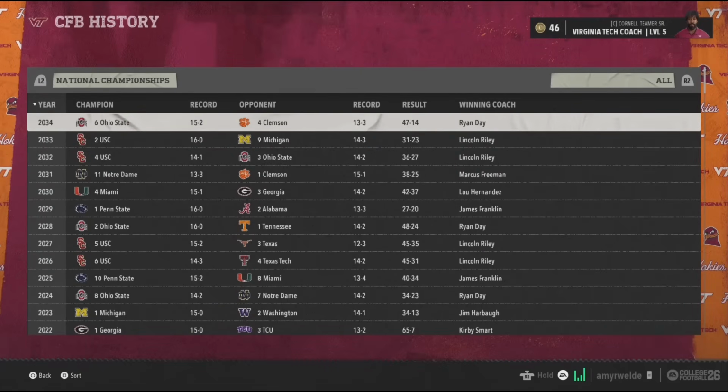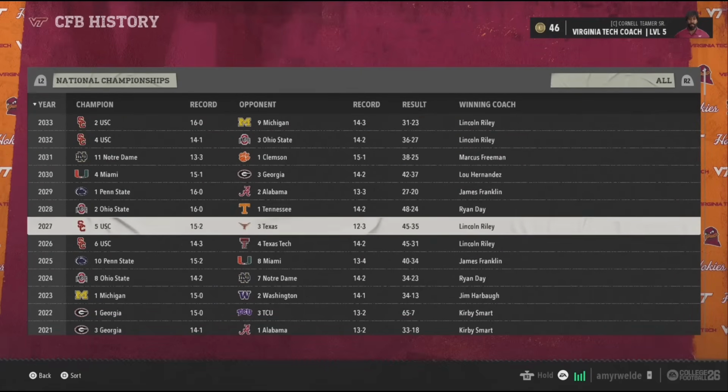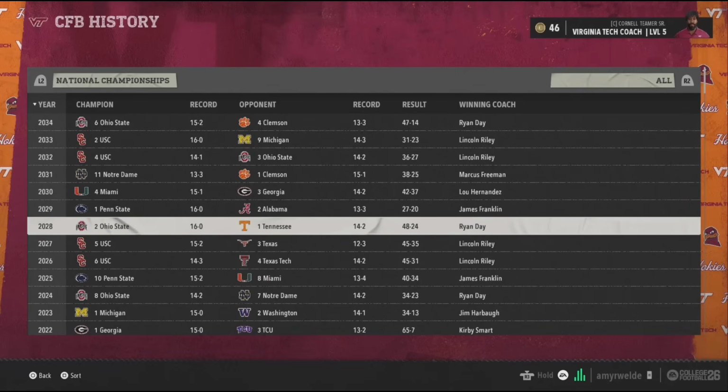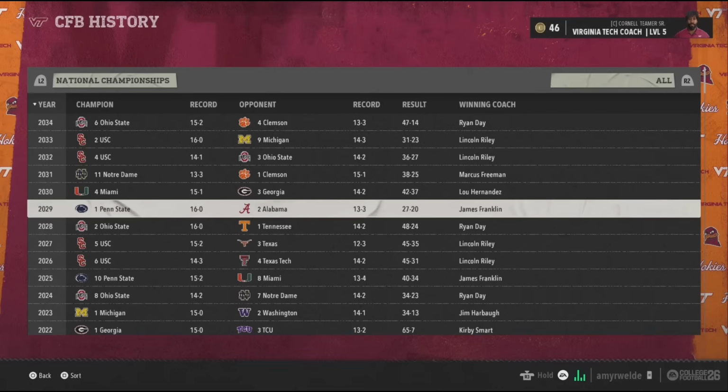Look at the national championship screen, for instance, in my Virginia Tech save file 10 years into the future. All of the coaches stayed with their current teams except for Miami. Mario Cristobal's not there, but that's not because he left. That's just because he's not in the game.